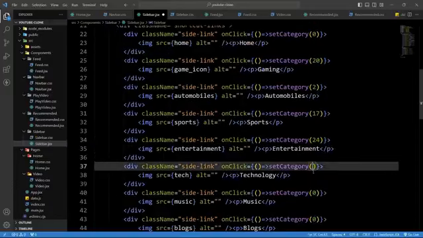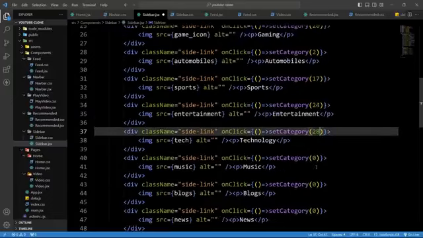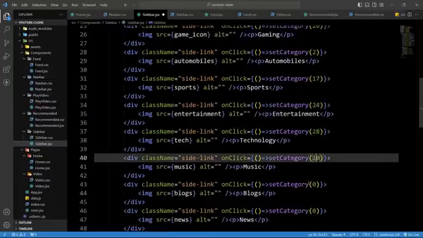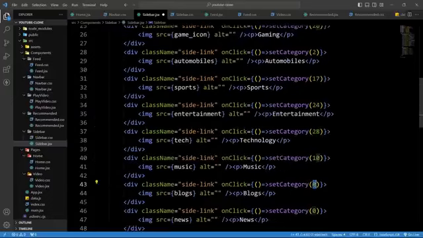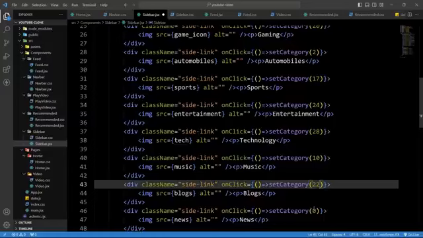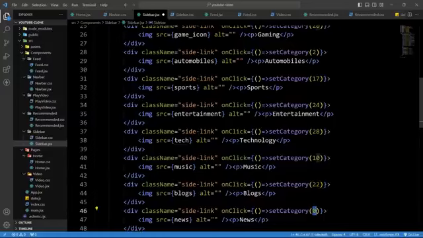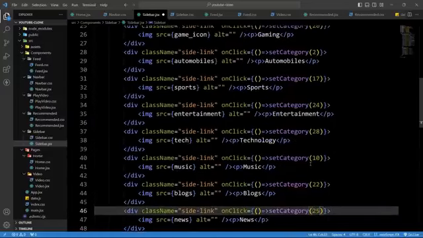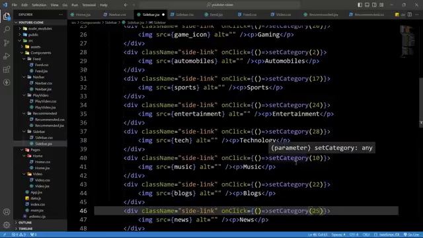For technology it will be category ID 28. For the music category ID will be 10. For blogs it will be 22, and for news it will be 25. So here we have provided the different ID for different category.